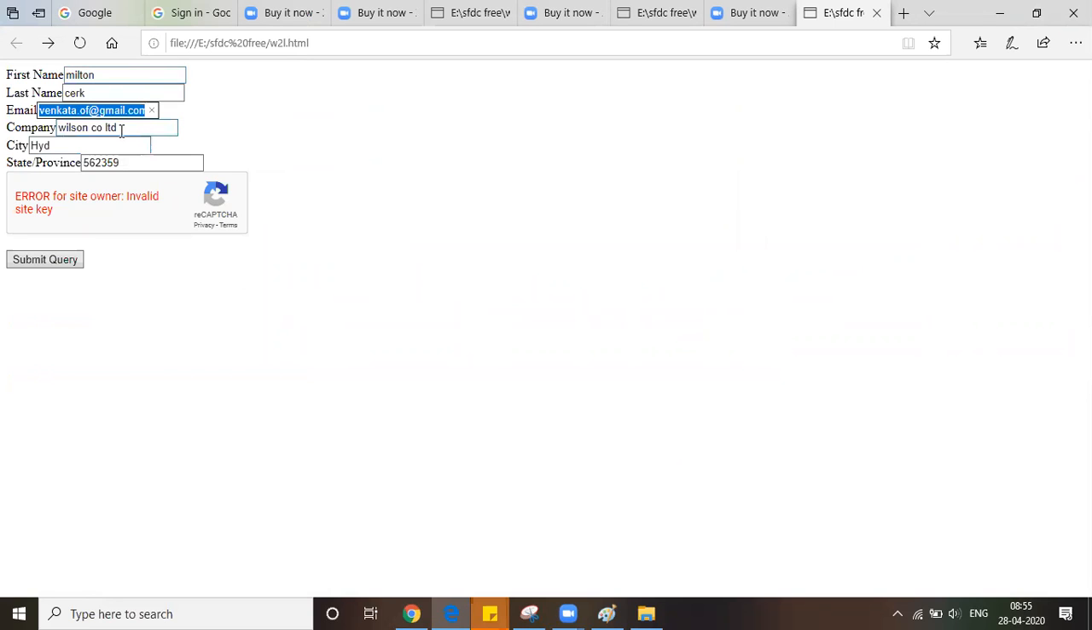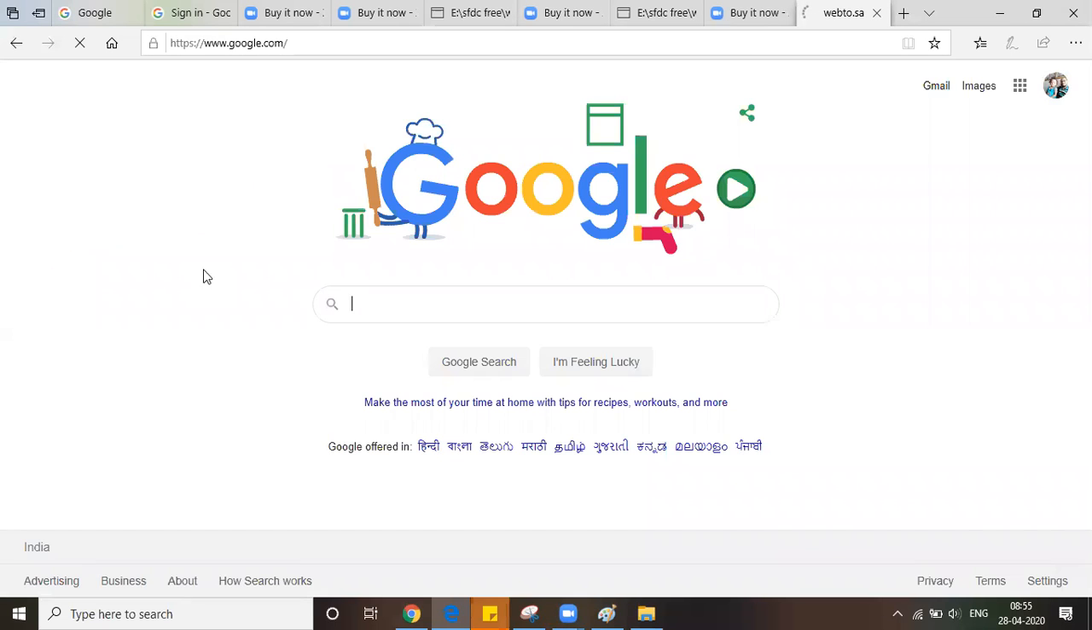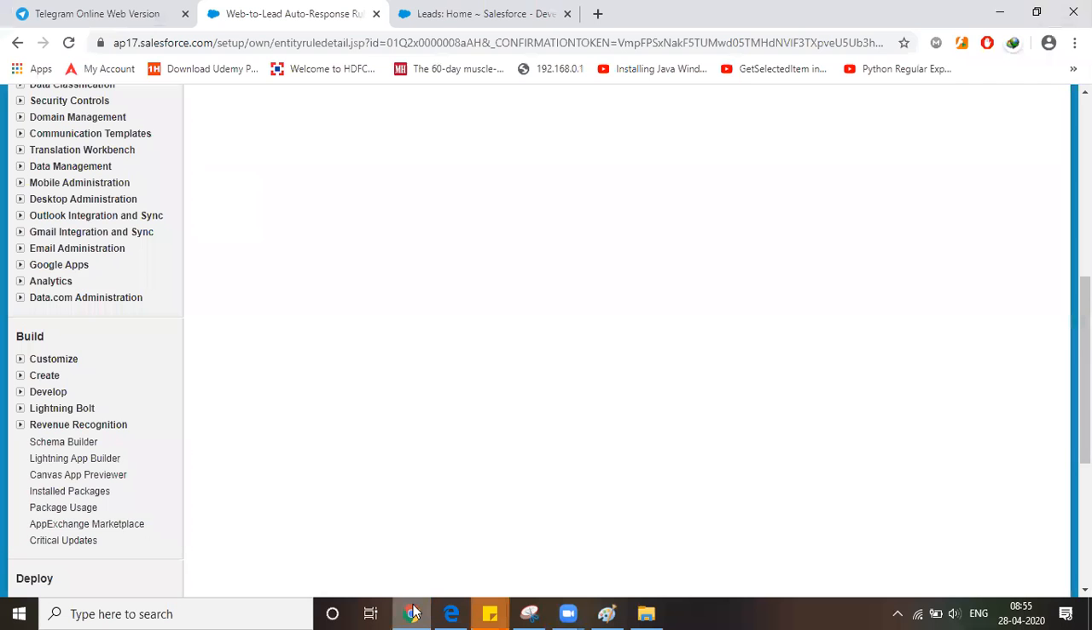I'm using the same mail ID, Hyderabad location. Submit query. My mail ID.